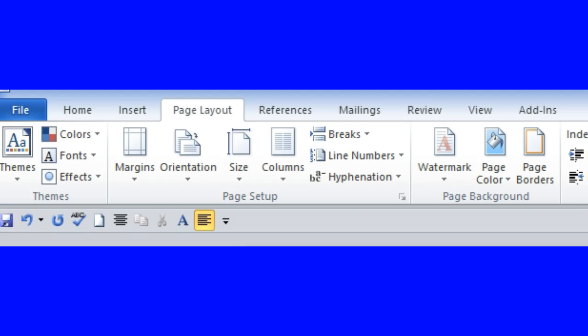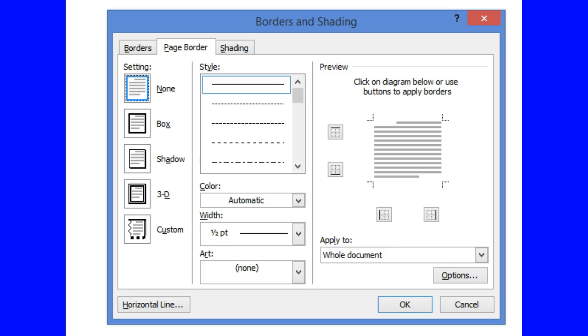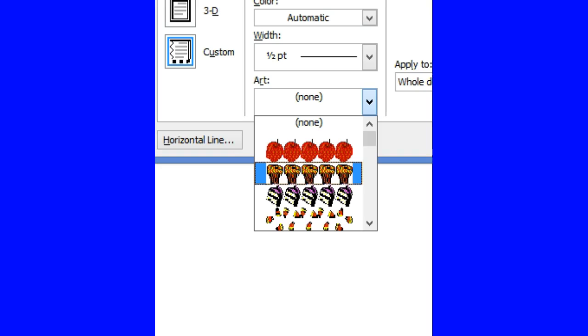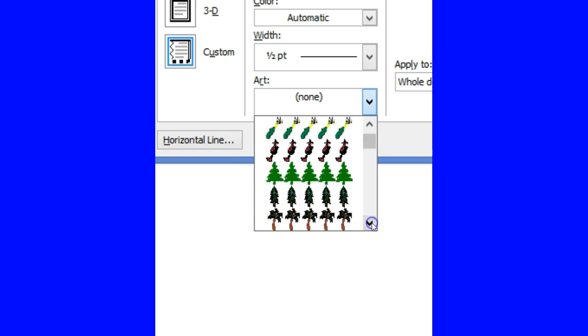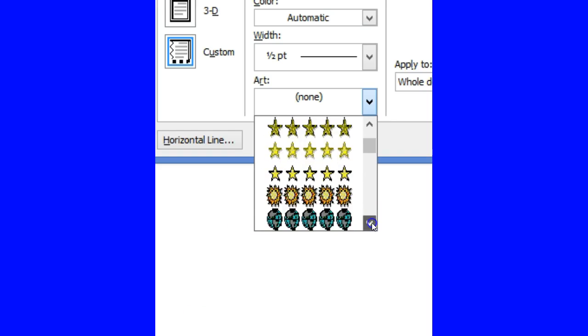Then I'm going to use the page borders that are already created within Microsoft Word. So I click on page layout and then page border. Here, another screen pops up called borders and shadings. What I like to do is first click on custom and then click on art. When you click on art, there's various different types of page border designs.